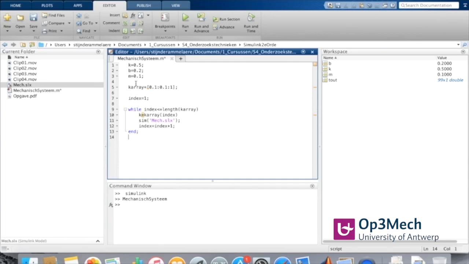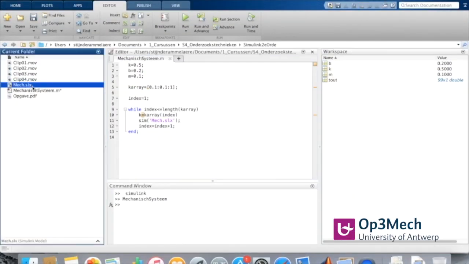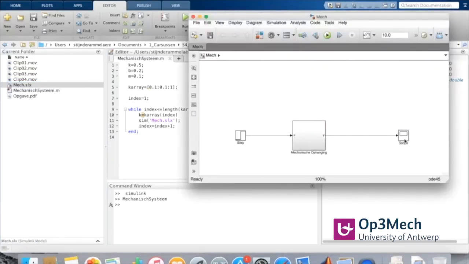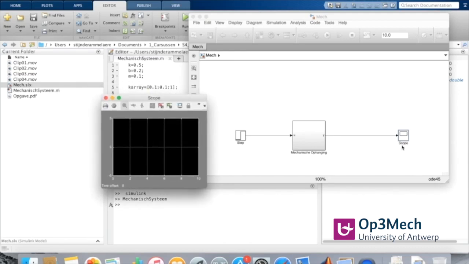This program is okay, but only makes sense if we save the simulation result somewhere. Therefore, we open the Simulink model again and go to the scope. To open the properties of the scope, we click on the gear in the scope window.